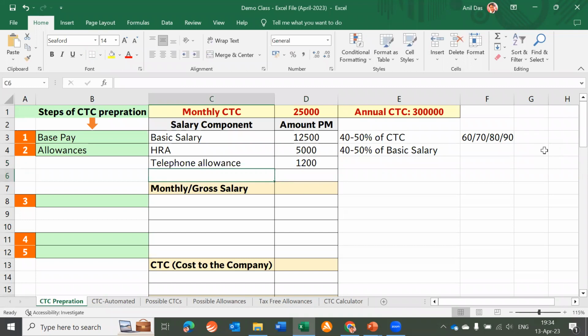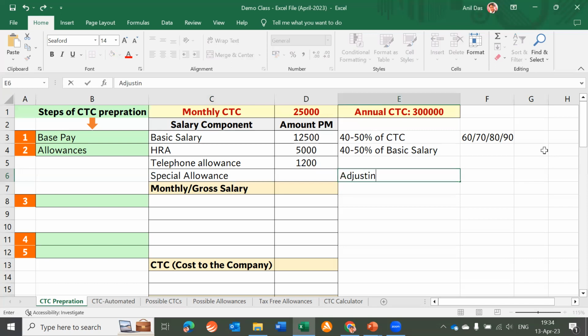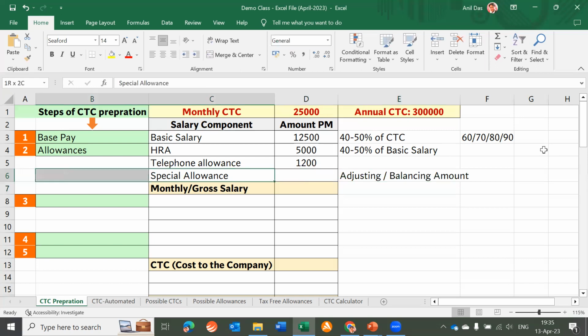Let me take one more allowance, which is again very common in nature. You will see that almost 90% of the companies are going for special allowance. And trust me, there is nothing special with this special allowance. This special allowance is used as an adjusting or balancing amount. So everybody picks a special allowance, and whatever amount comes as a difference at the last, that would be mentioned there.